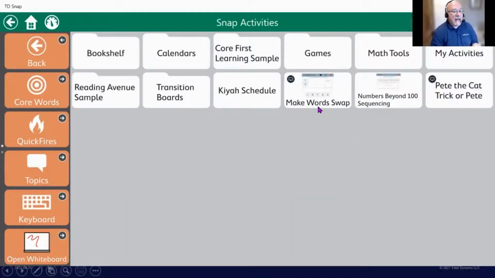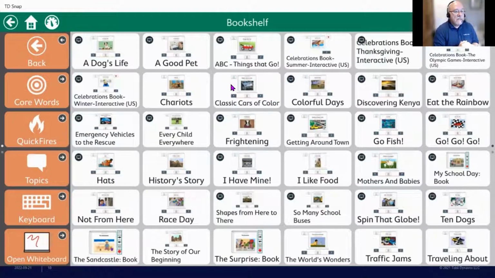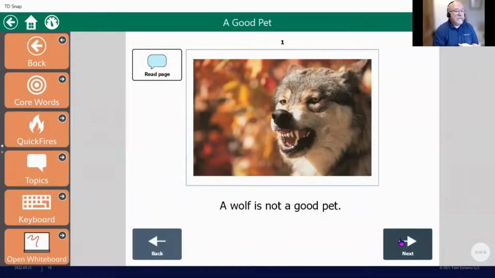Not only does it have a loaded series of activities and examples, it has a bookshelf of all sorts of our core word books, as well as several that I just downloaded from the Boardmaker community. You can download that right into this bookshelf itself. And so now I have books that I can play.